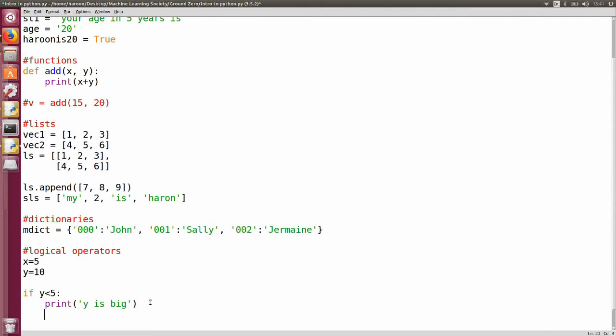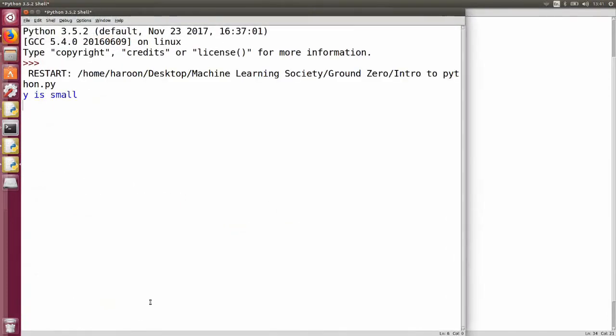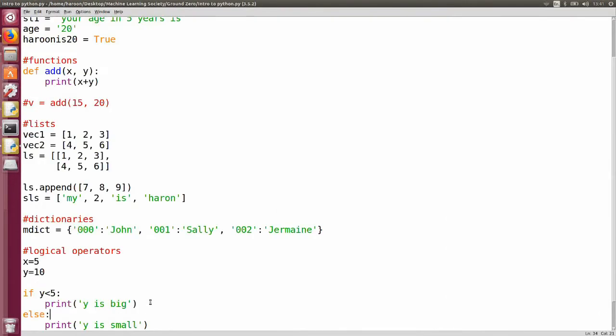print, and same thing here as when we were defining a function. Everything that will be run if the statement is true is indented. So print y is big. It prints y is big because this evaluated to true. If I do the opposite and say is less than 5, it won't print that.